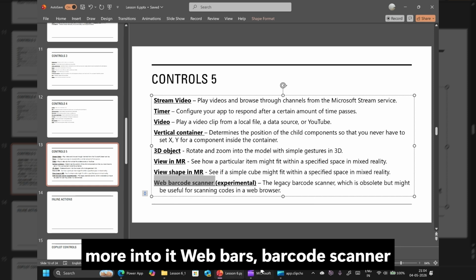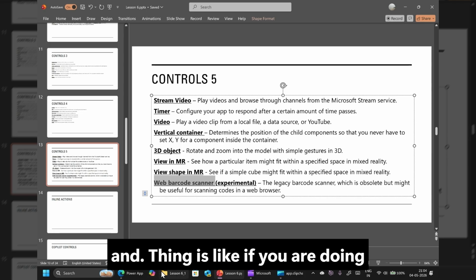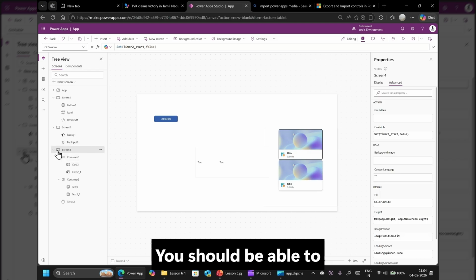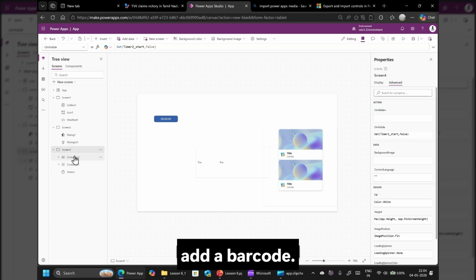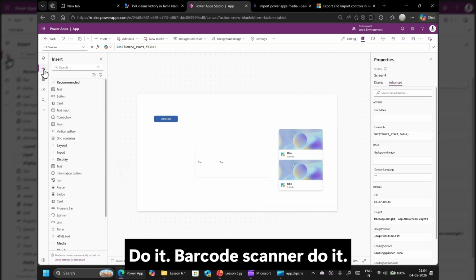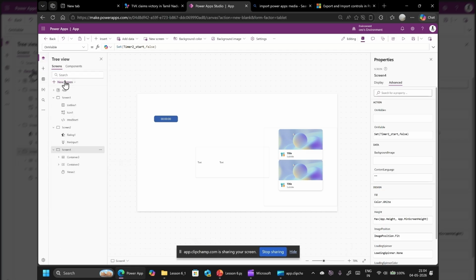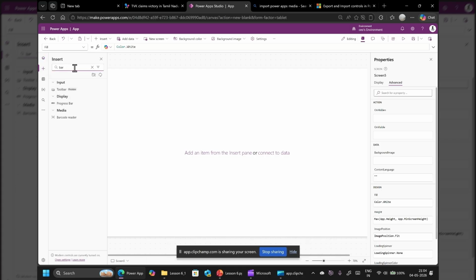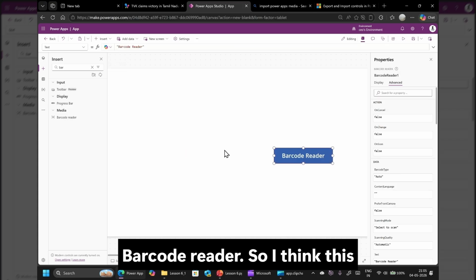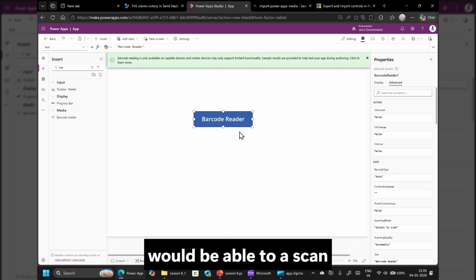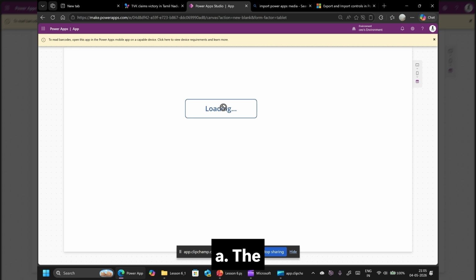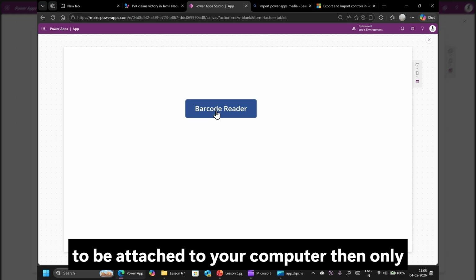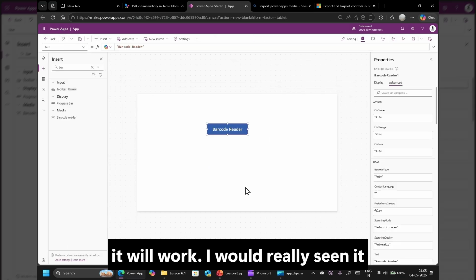Barcode scanner. The thing is, if you are doing an application for a POS machine, you should be able to add a barcode scanner to it. Let me add a new screen, barcode reader. So I think this would be able to scan a barcode. I think it has to be attached to your computer, then only it will work. I haven't really seen it working.